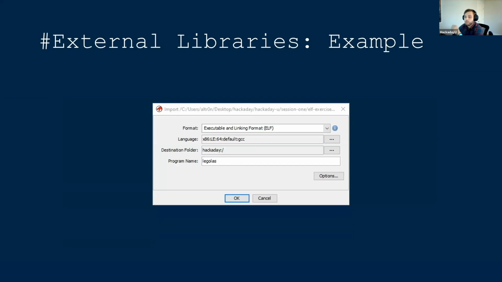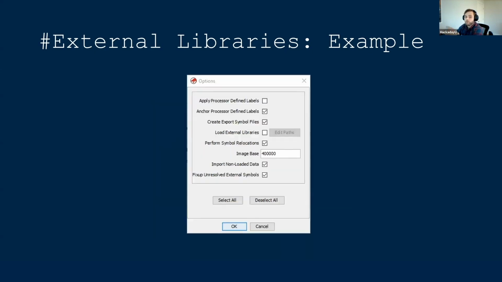And so in order to, at load time, when we load this into Ghidra, tell Ghidra, hey, I have a place that I will point you to look for other shared objects that are used by this binary, you click options, and then that's going to bring up this options menu. And some of you probably saw some of this when we were working on the various firmware images in the office hour, where we changed the image base and things like that.